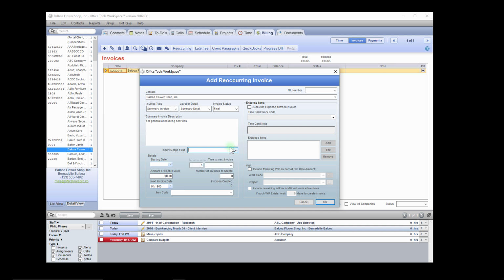The detail section located here is where we'll populate in all of the intricate details of the invoice itself. Your starting date is going to be the day in which you start the work that you're charging this client for using this recurring invoice.